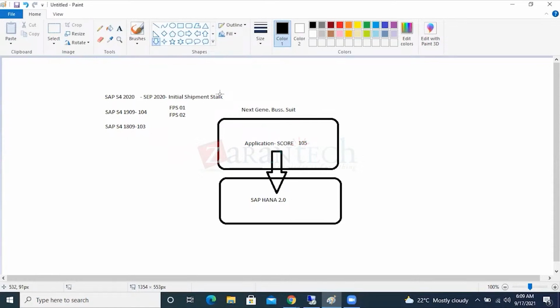Again, if you go into each and every service pack level, the initial service pack level consists of the differences from SAP S4HANA 1909 FPS 02 to the initial shipment stock. What are the differences? What are the simplifications? If I compare the initial shipment stock to FPS 01, what simplifications have happened in 2020? And if I go to FPS 02, again I would like to know what is new.